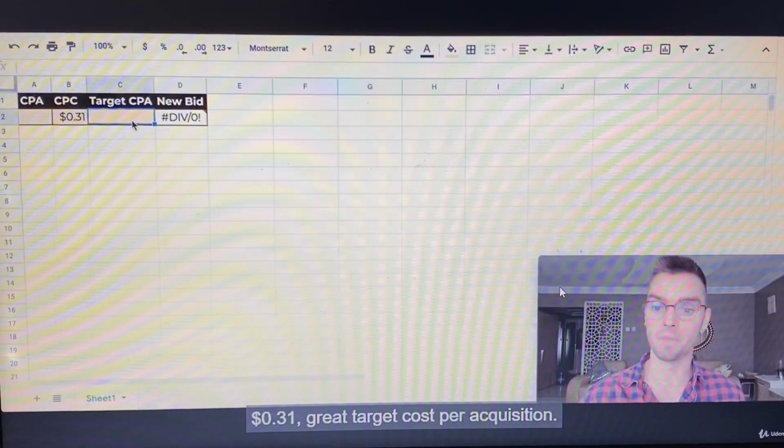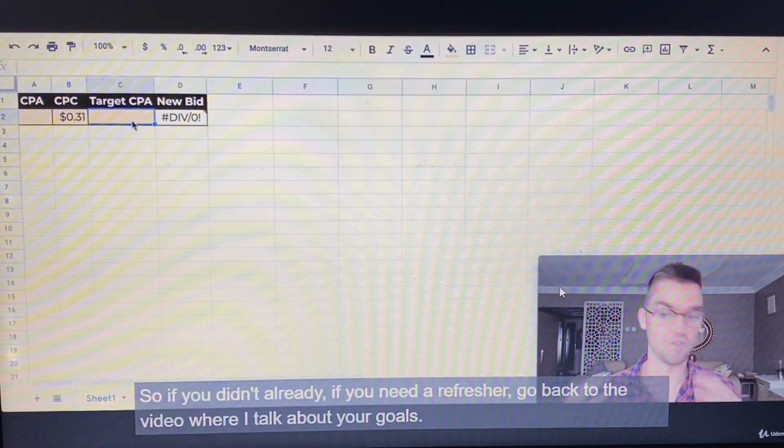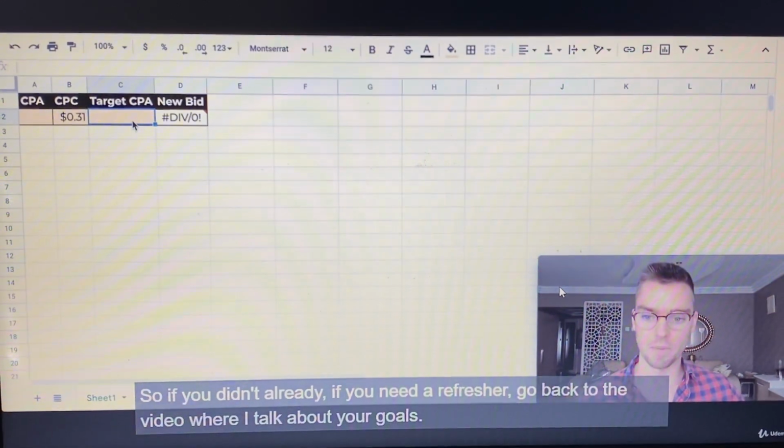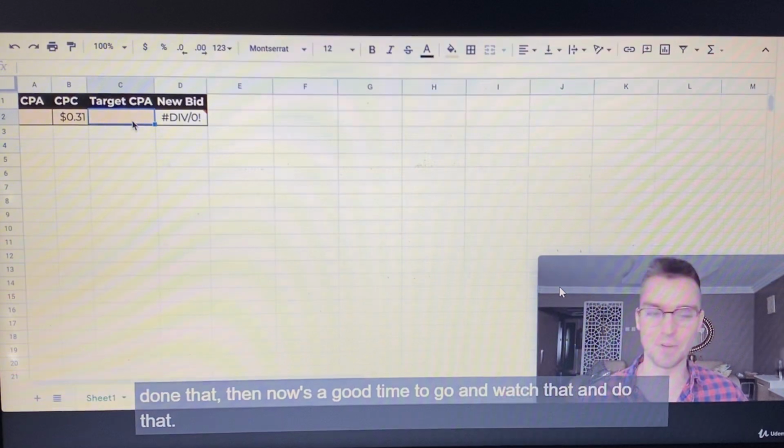Target cost per acquisition. This is something that we need to know. Remember where I talked about your goals and what your goals are worth? So if you need a refresher, go back to the video where I talk about your goals. Again, I said this is what you need to do before you set up any advertising. And if you haven't done that, then now is a good time to go and watch that and do that.